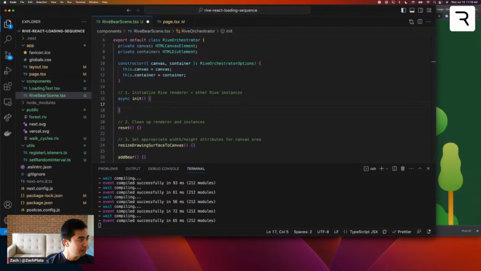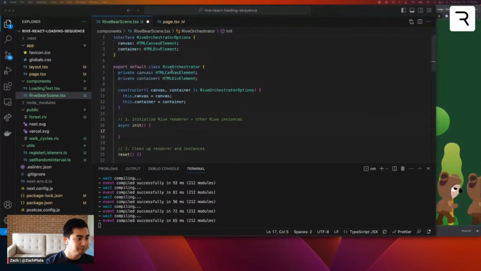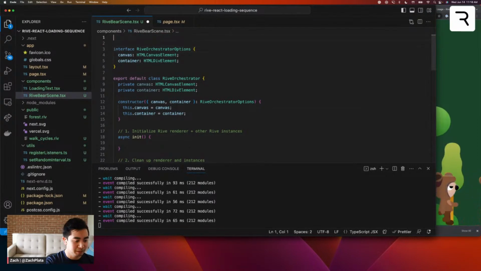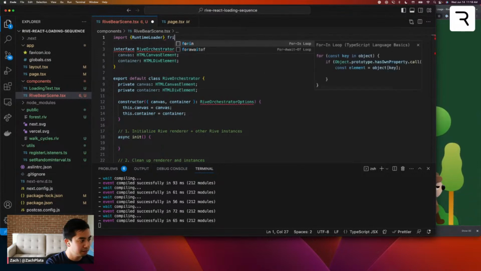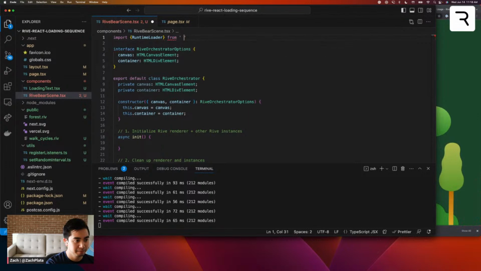Okay, so now, let me view my notes. Okay, the first thing we're going to do is instantiate Rive. And here is where I'm actually going to be using a mix of the low-level and high-level runtimes. For now, I'm going to import something called runtime loader from the high-level runtime.